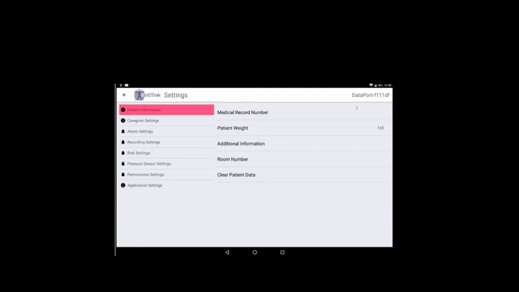Patient information, as you can see, is general information about the patient. A couple of ones you want to pay attention to is the medical record numbers, like the master patient index number for electronic medical records. Patient weight, if you're going to use the maintain weight feature, needs to be accurately put in for each patient. Any additional information you want to include other than name or identifiers.